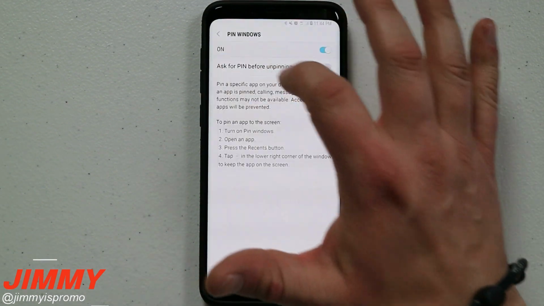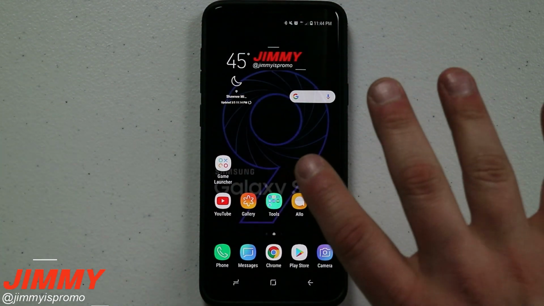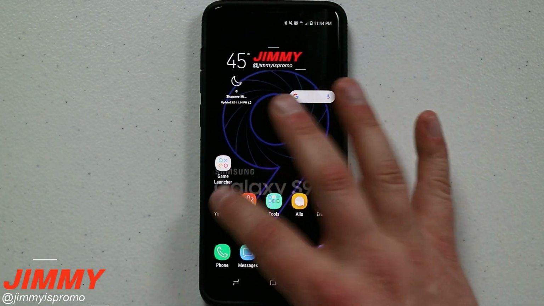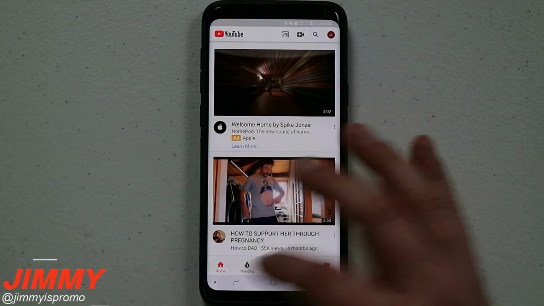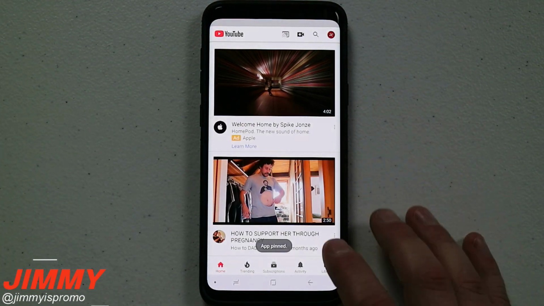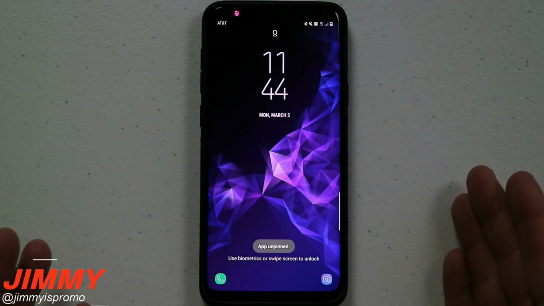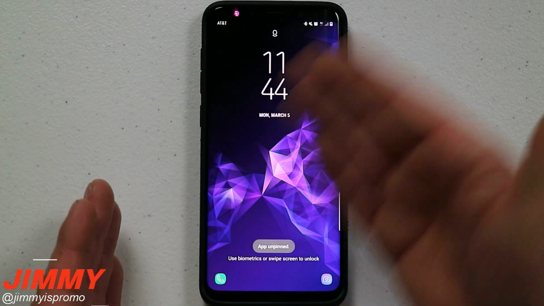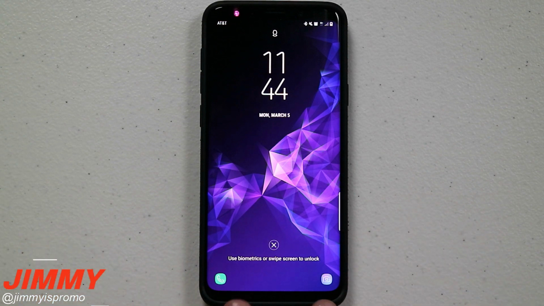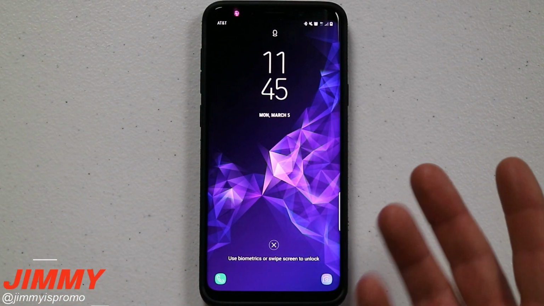But let's say, like I said from the very beginning, you have somebody playing with your phone who is old enough to read that. Let's say we go back into YouTube, head back inside of here, and I put on the pin. Now it's going to ask for a password to get out of it. So it's right back on my lock screen. Even if they were able to read recent apps and go back, they're still not able to use my phone, and now they are completely locked out.